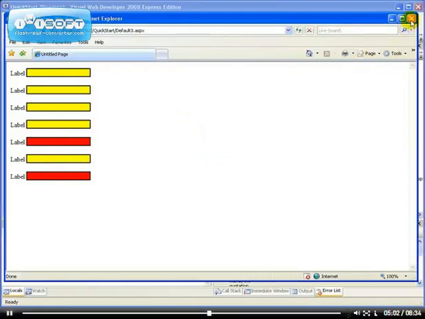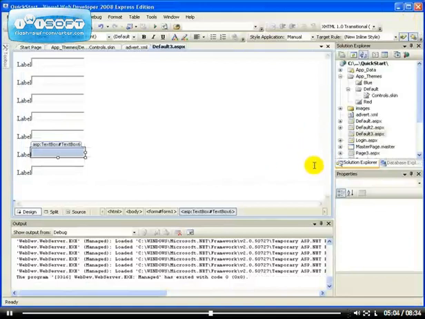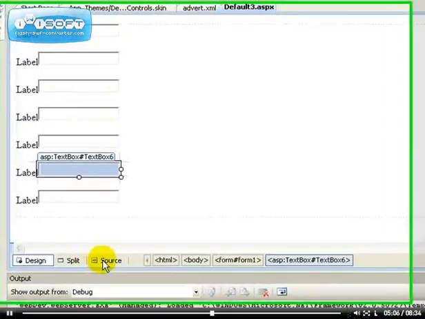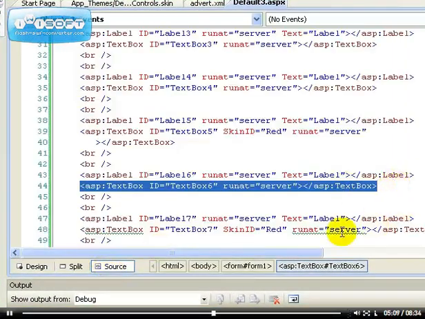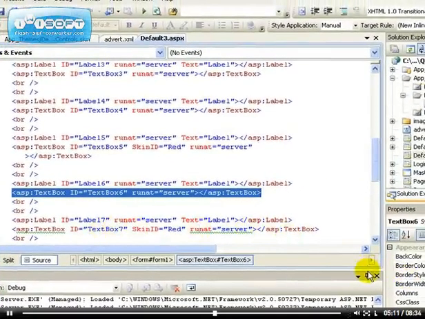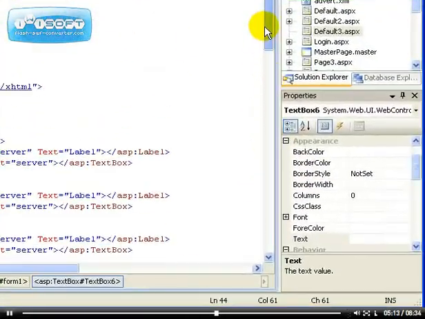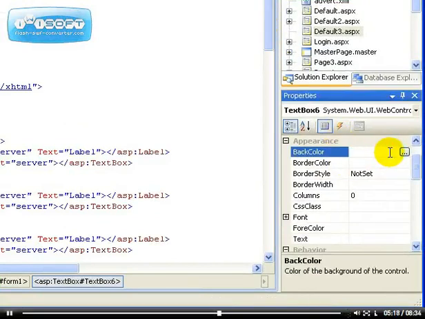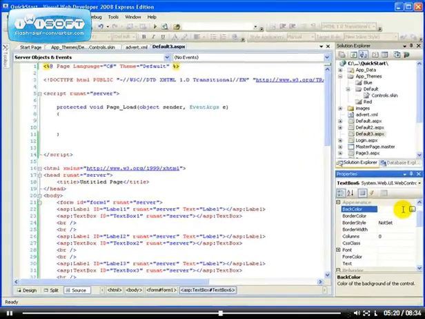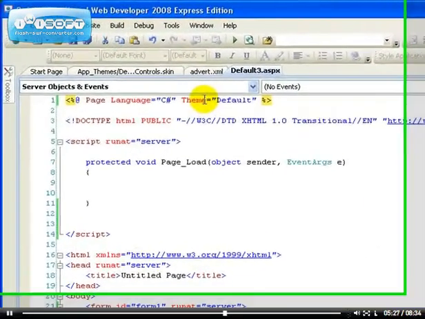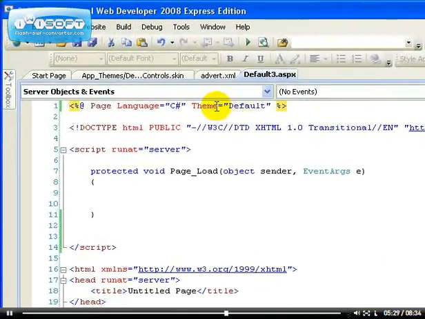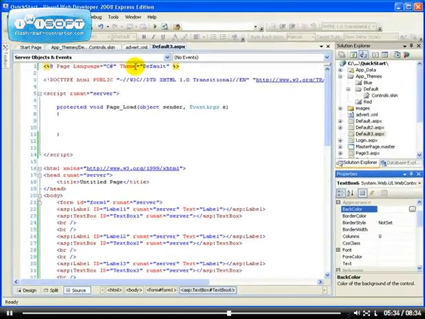Another option that you have is, for example, if you want to be able to modify one of your controls' appearance from the property window, then instead of setting the theme, you will set something called StyleSheetTheme. Let me explain to you what I mean.